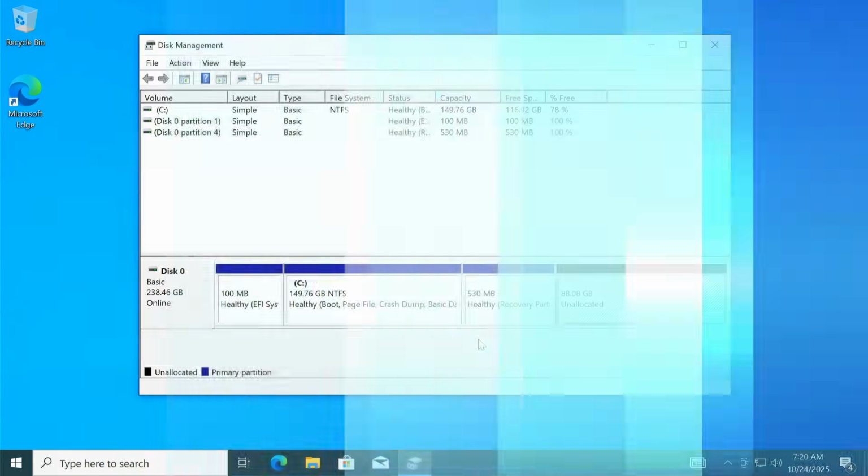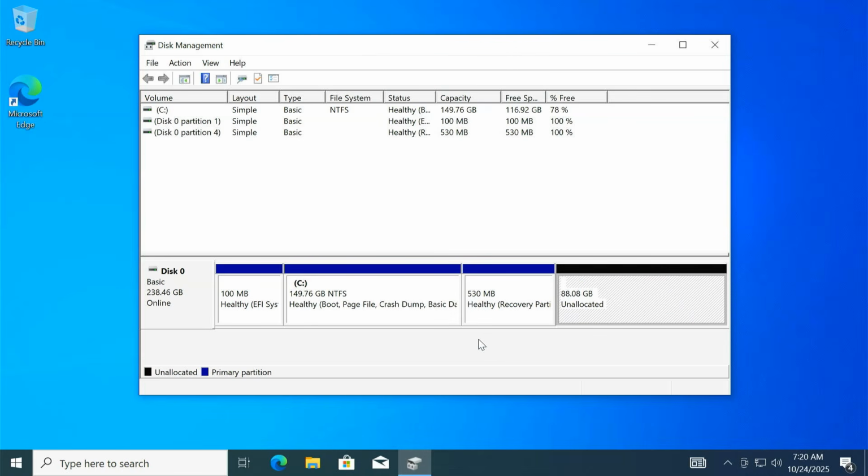and ready to use. Before we jump into the solution, let's first understand why this problem happens. When you open Disk Management in Windows, you might see your C drive, then a small recovery partition, and after that, the unallocated space. Now, Windows can only extend a partition if the unallocated space is directly next to it. Since the recovery partition is sitting in between, the extend volume option stays grayed out. So, to fix this, we simply need to move that recovery partition to the end of the disk, and once we do that, the unallocated space will come right next to the C drive. Then, we can easily extend the C drive without losing any files.